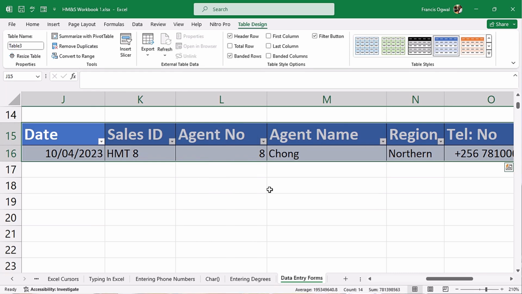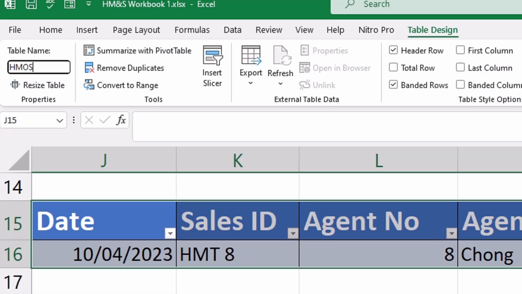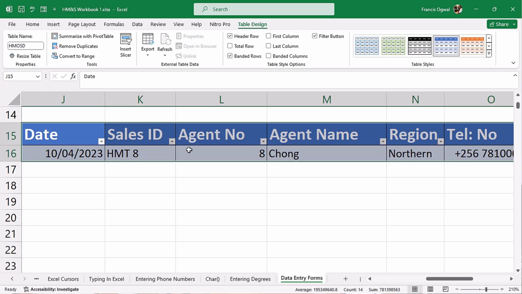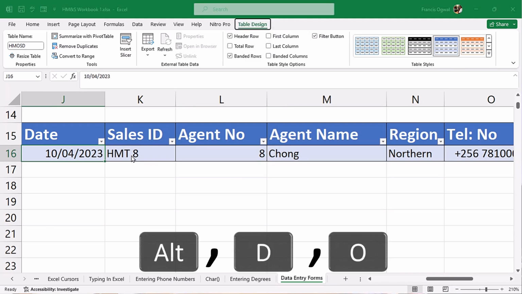Immediately you create an Excel table, you need to come to Design, and then you come to the table name, you double click, then you give it a good table name, like maybe, let's say, Ildefonso Microsoft Offline Sale Data, and then you hit enter. So this is now the official Excel table, and we have put there one record already. So let's see, Alt D O.